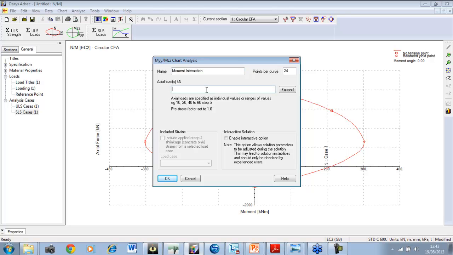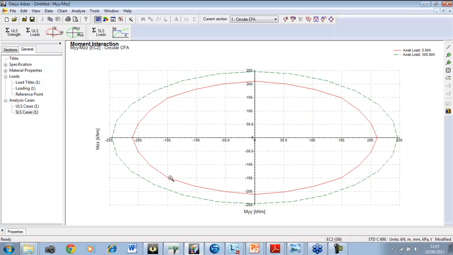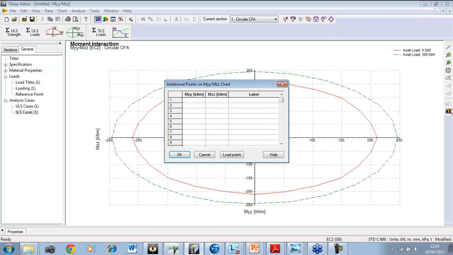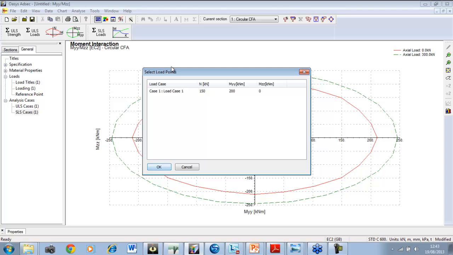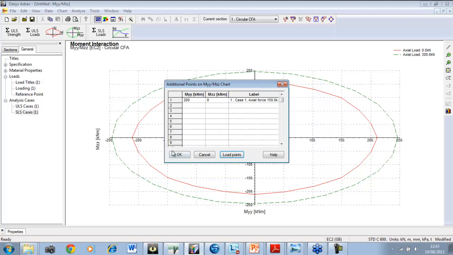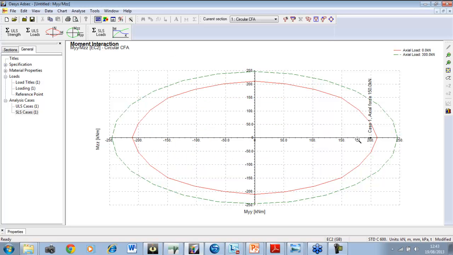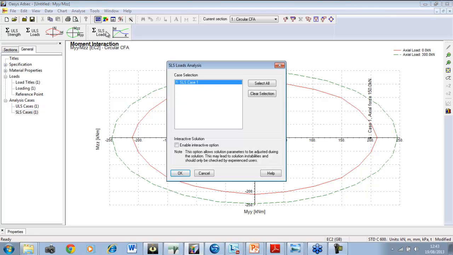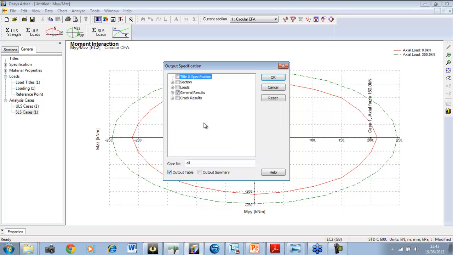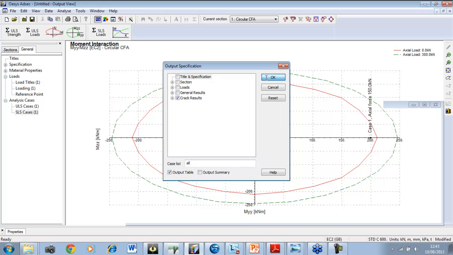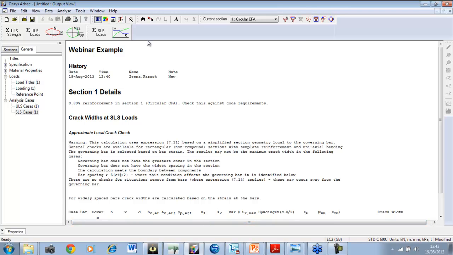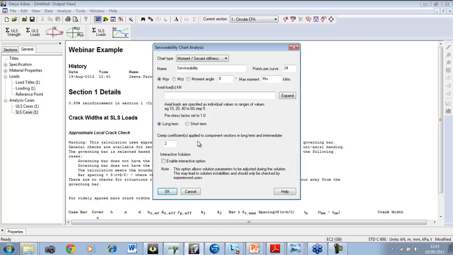If I look at moment interaction, say put an axial load of 0 and 300 in there and have a look at how that's behaving. Okay, we'll plot this with the load point within there. Okay, and the load case looks good actually. That seems fine. It'll be interesting to see what happens if I plot a slightly higher loading. In terms of SLS loads, we can do an SLS analysis and get the crack results out. So that's all available. And then we've also got the serviceability analysis.